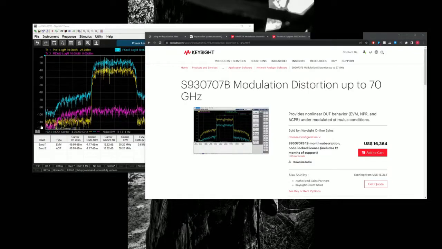In this video, I'm going to show you a quick setup to the new features that we have in the PNA family and also the USB VNA family that enable users to measure the EVM and the ACPR using a VNA machine.